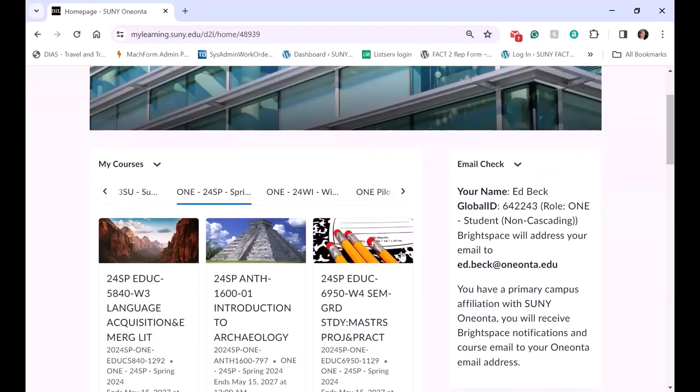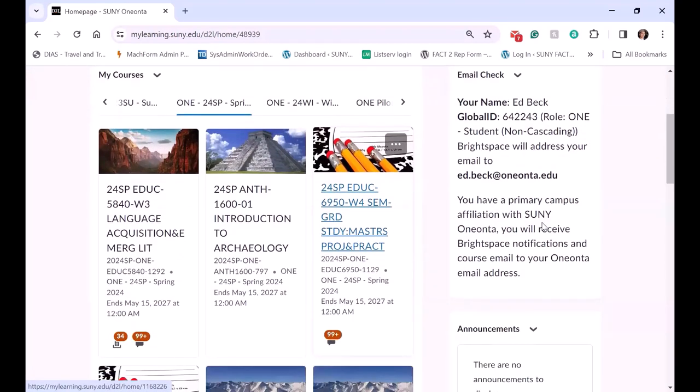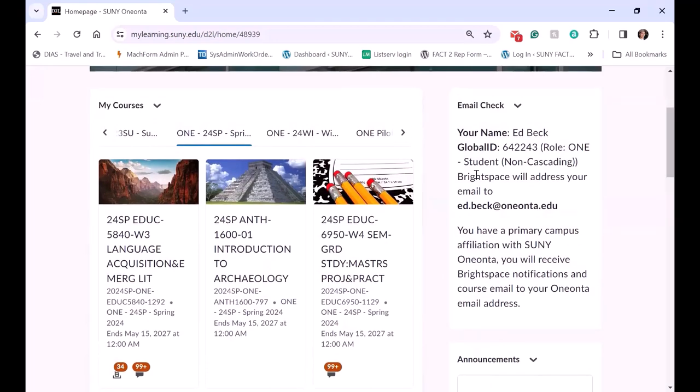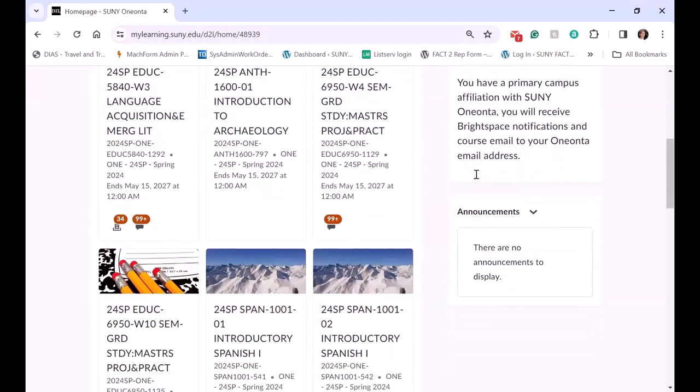Beyond that, if I scroll down on the screen a little bit, what we're looking at is we've got the standard My Courses block, but we've also added the email check block to deal with issues that we've been having where students are getting emails to past or defunct email addresses. We have been able to drive a lot of tickets to the SUNY Online Help Desk by having that in there, though we're still concerned about that email issue.